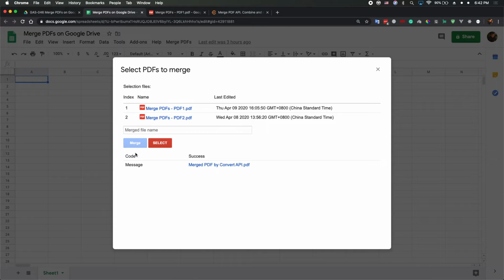So we have a code here. This is like a status code. There could be some errors, but this one is success, so the file has been merged. As you can see here, we have the result for the merged file, and this is the default file name. We also have a link for this file. If you click it, you should be able to see the file.